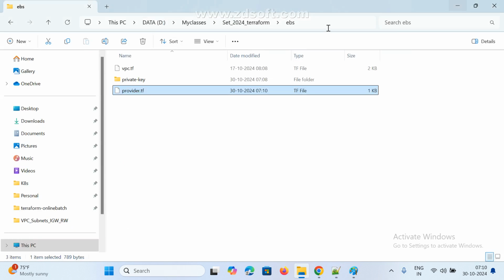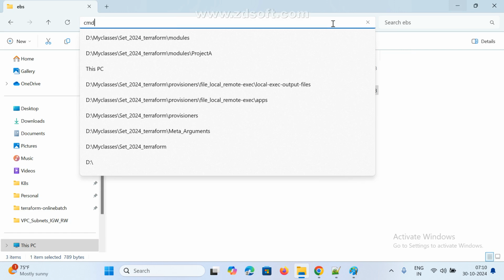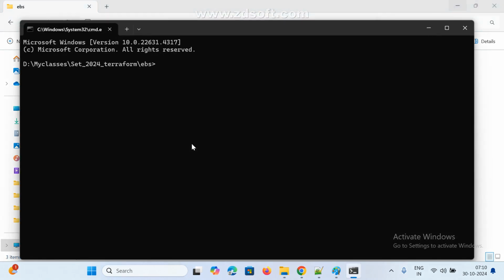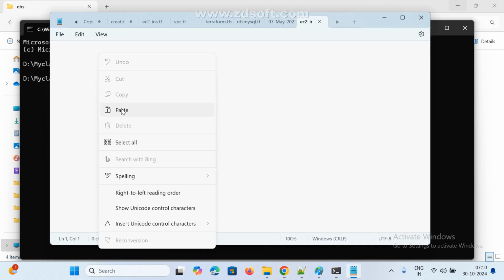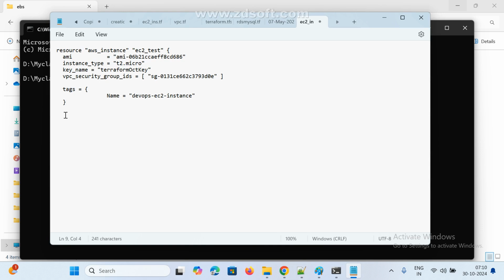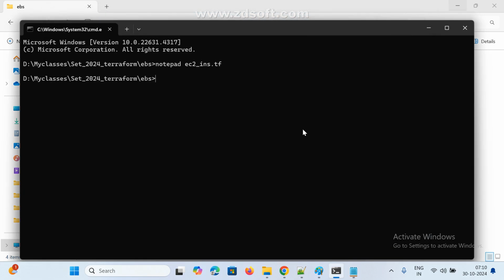So if you want something new, how can we create it? If you want clear separation, open Notepad. Name it EC2 underscore ins dot tf, whatever you want. Here just paste that line. That's it. Got it, guys? Any doubt here? So if you want clear separation, we can split into multiple files instead of writing a single file.